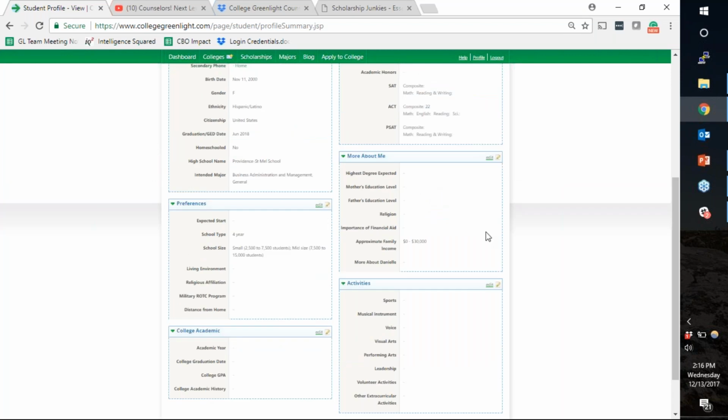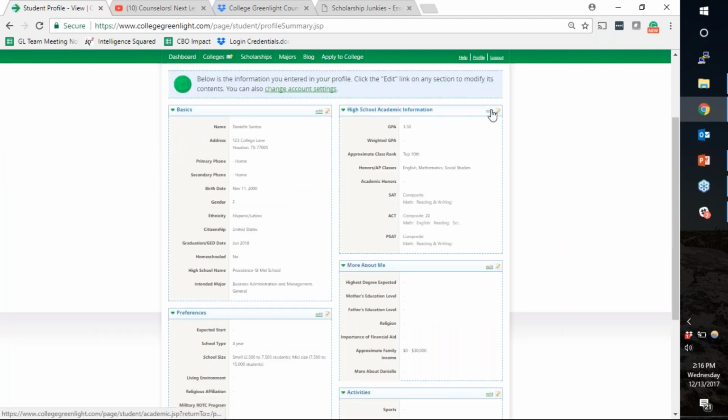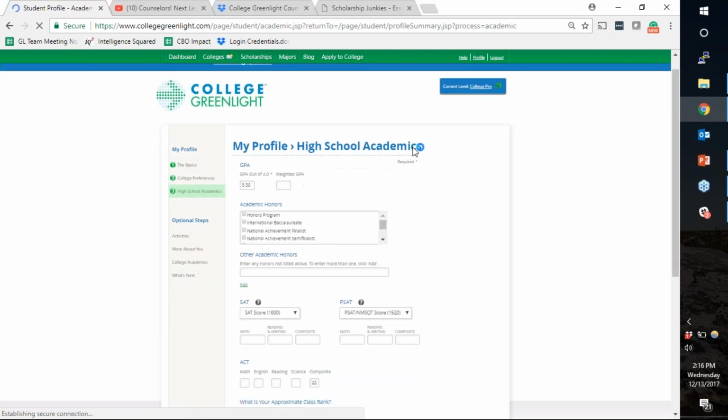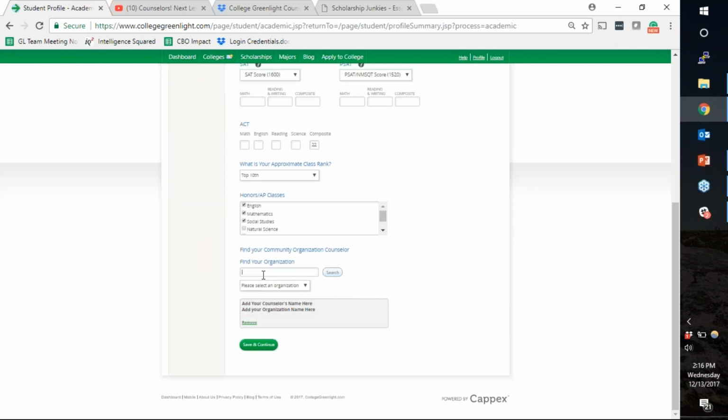And then second, make sure the students actually connect to you. So again, this is a very simple process. The students are going to type or click edit in the high school academic information page. And the student's going to scroll down the page. They're going to be able to find your organization name.